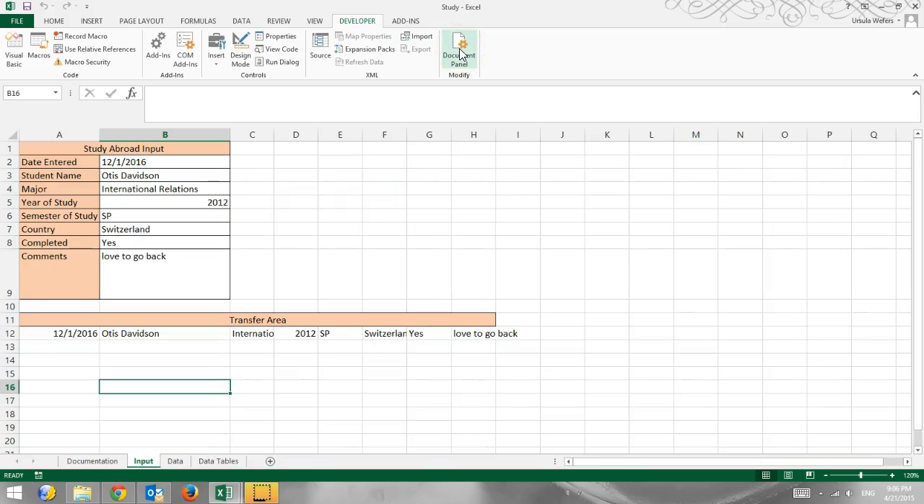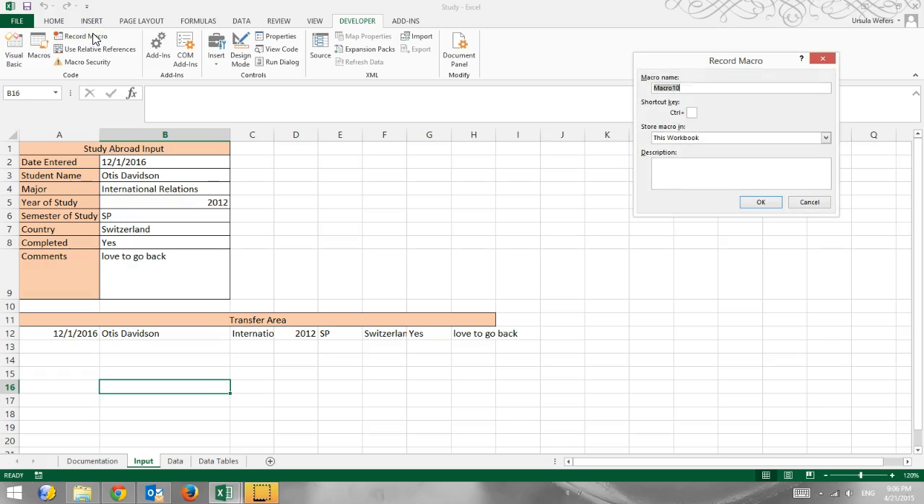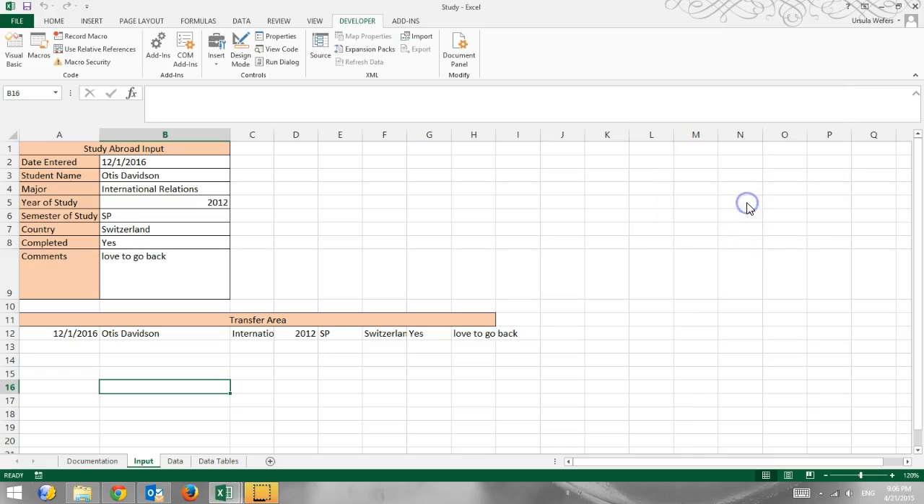Okay, so now instruction number 13 is asking us to create another macro. So let's go over this one, and I'm going to say record macro. And this one, they wanted to call it clear input. And the shortcut, it's going to be Control I. And then they want the description, which again, I'm just going to type something like this. I click OK. And now I'm ready to start recording my macro.